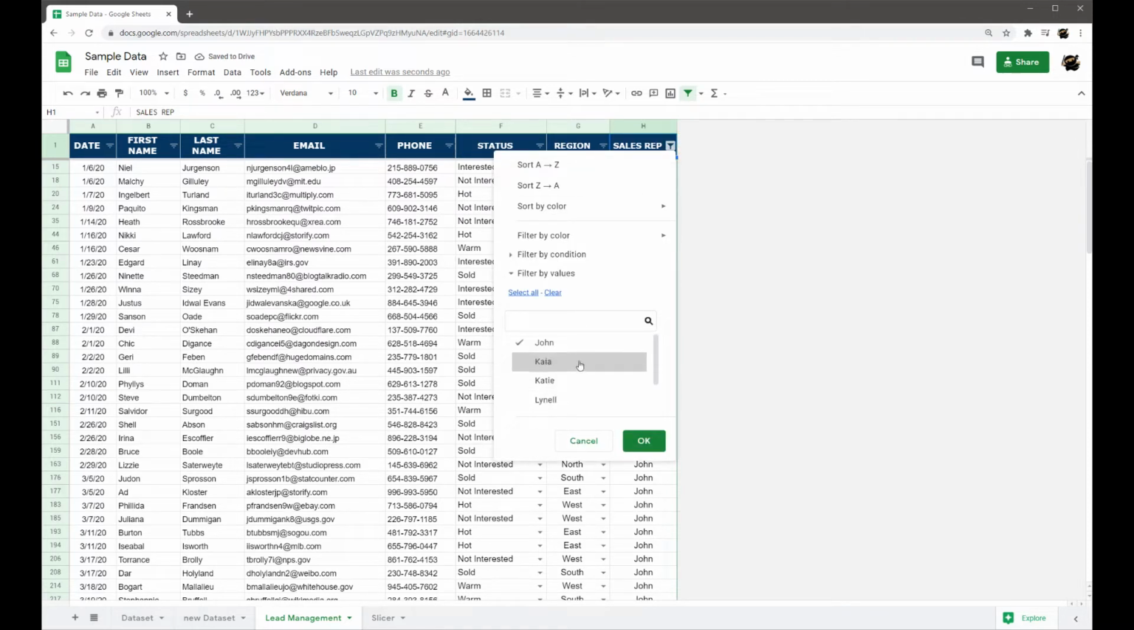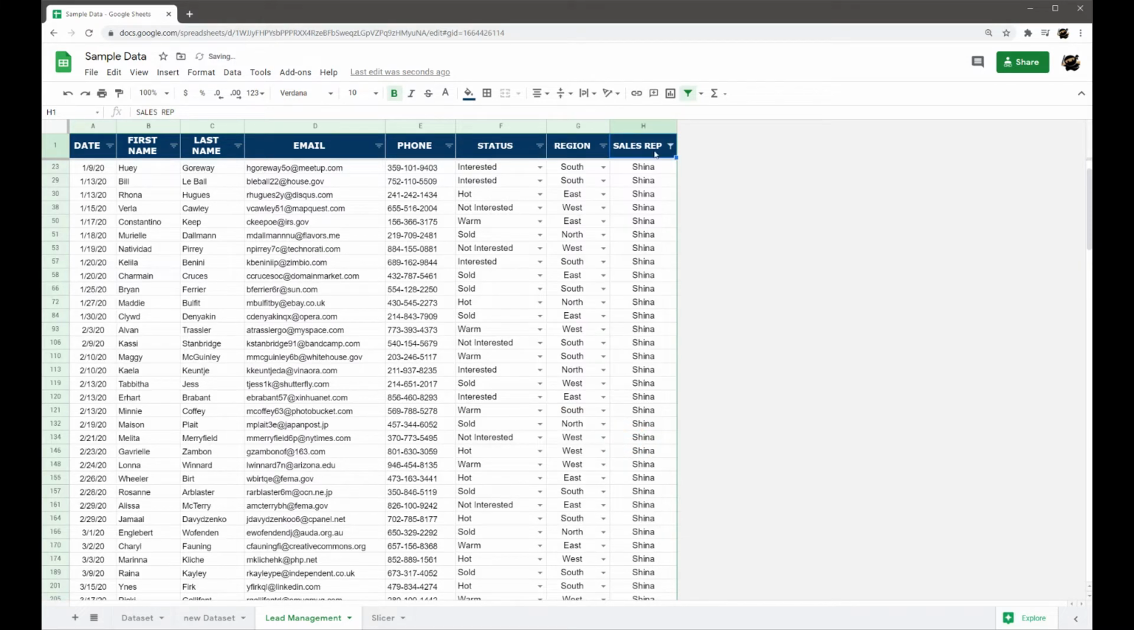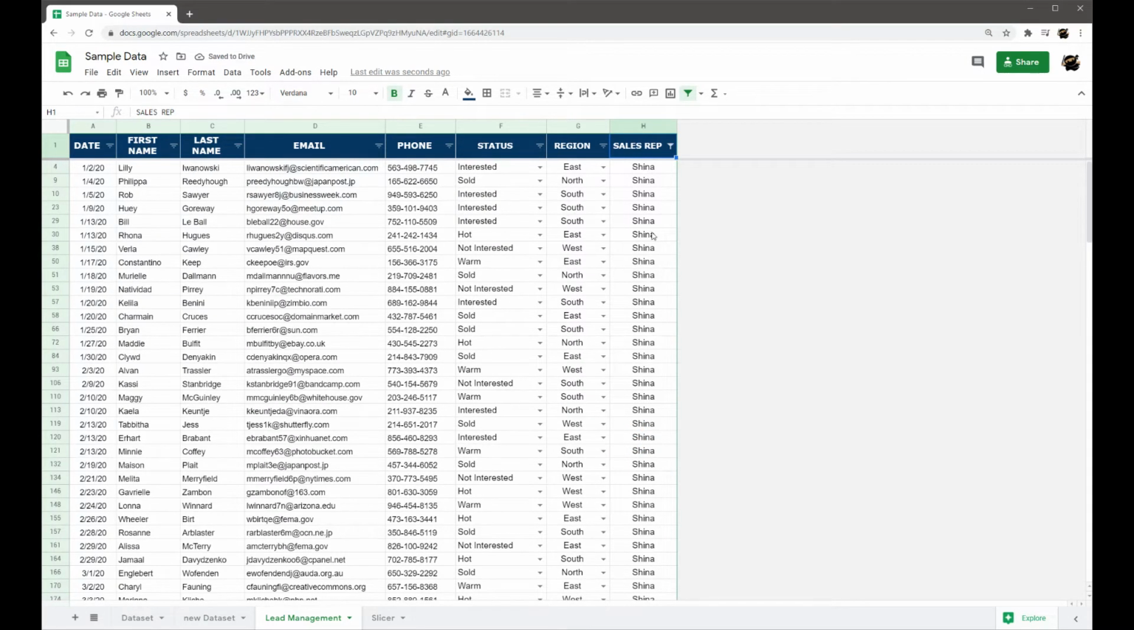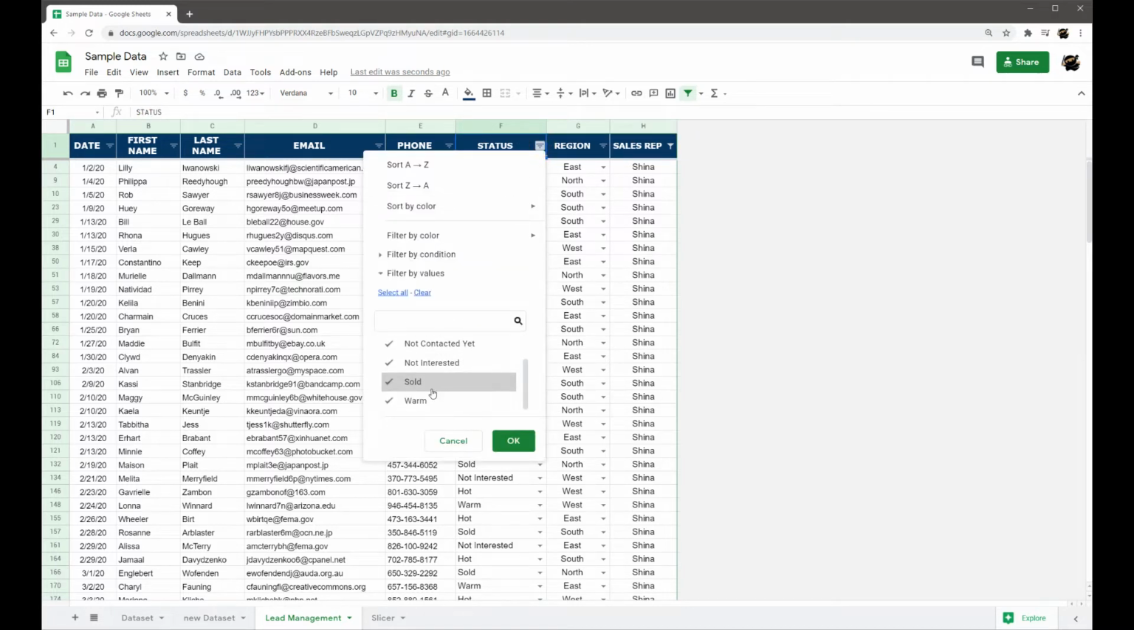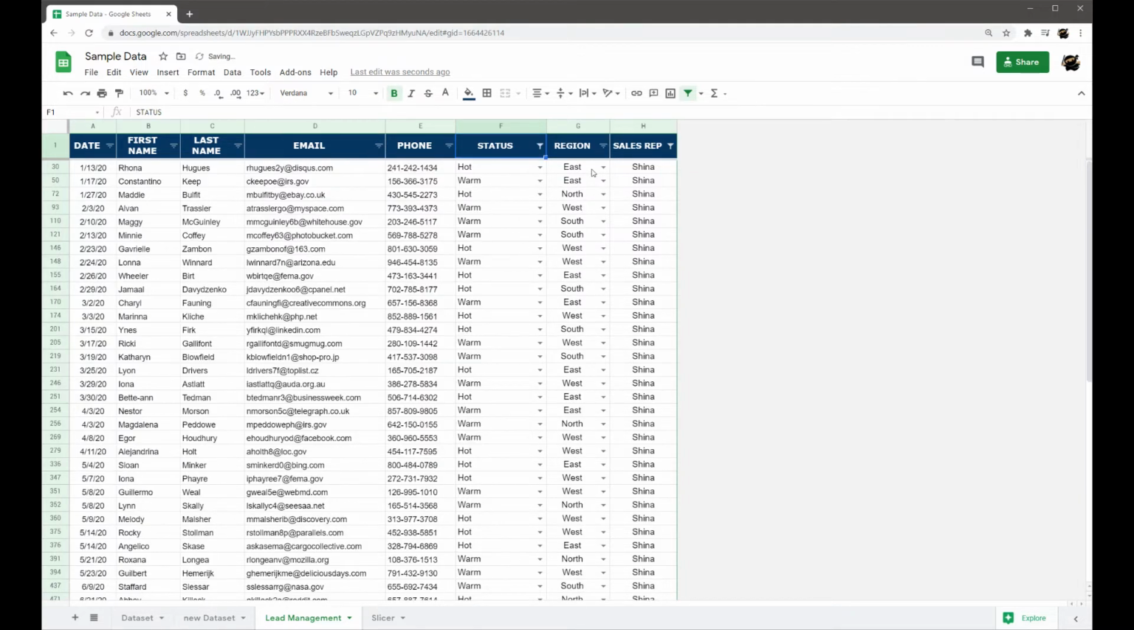Or Sheena. And so you can do this: clear all, select all, clear, select, clear, click Sheena. And then over here, she can select if she wants to work a particular set of status level. Maybe she only wants to work with warm and hot. And so she can then select there.